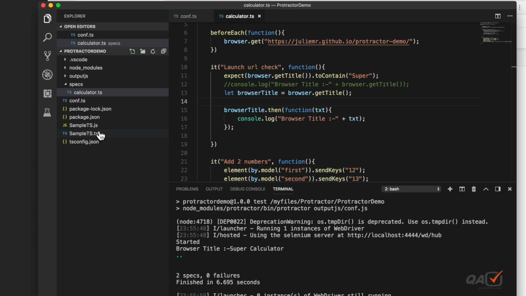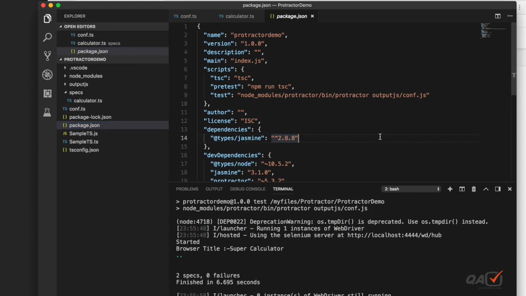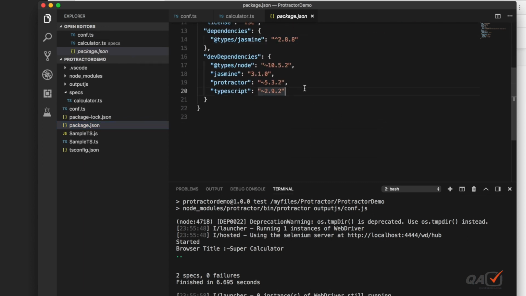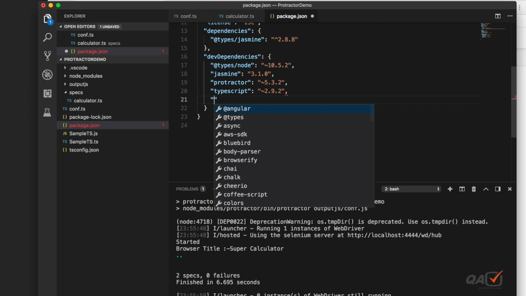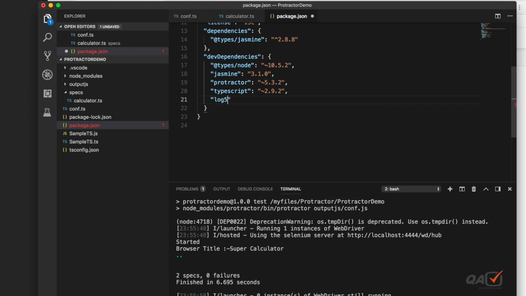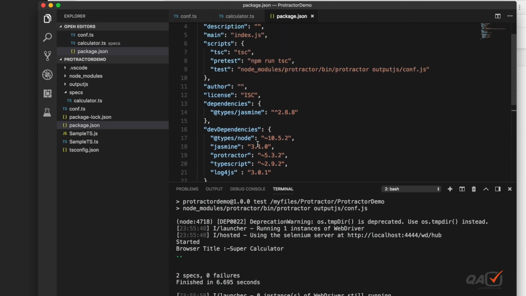We will use the easiest format that we have learned from our first video. So what I will do here, I'll give log4j, and then I'll give the version. I think that is 3.0.1. Now what I will do here, npm install. So what it will do, whatever versions are mentioned with respect to these libraries, it will install them.